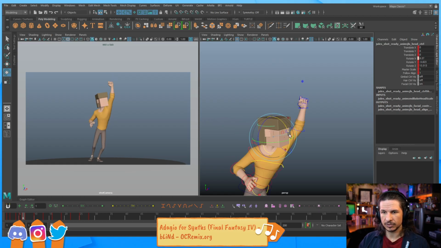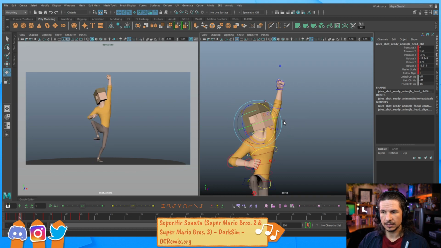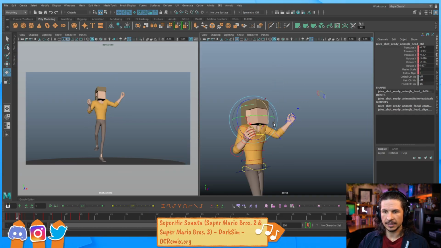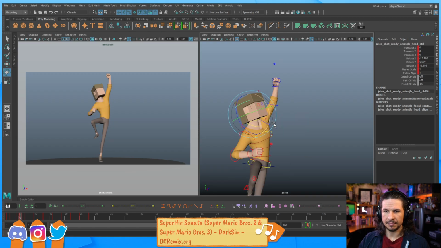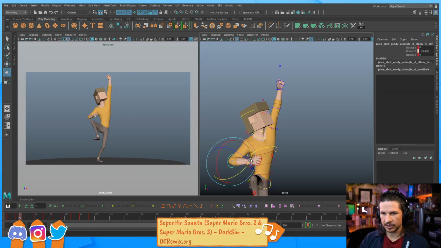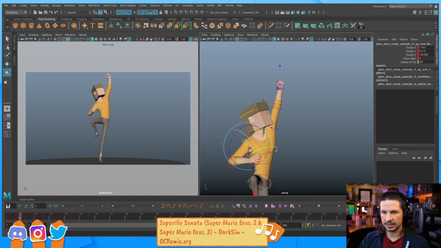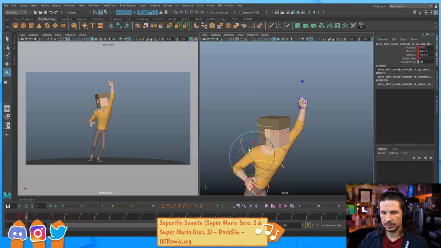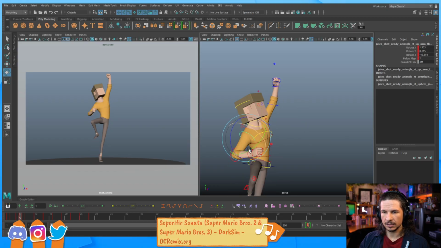Probably bring it down just a little bit more, and let's drag it up here just a little bit more. There we go. Very basic. Honestly, we could push this a lot more. As I'm looking at this now, I feel like this arm could be dragged up just a bit more here, so we get that swing through.